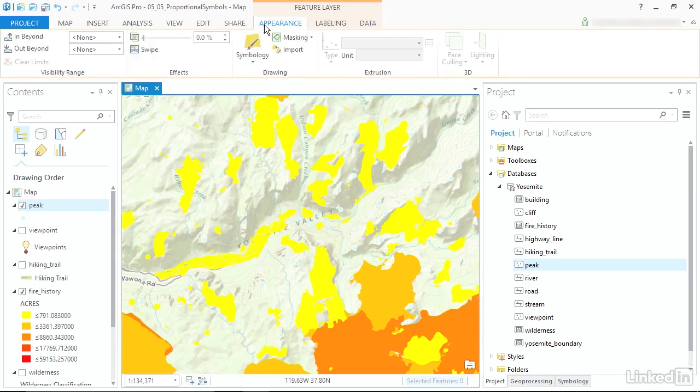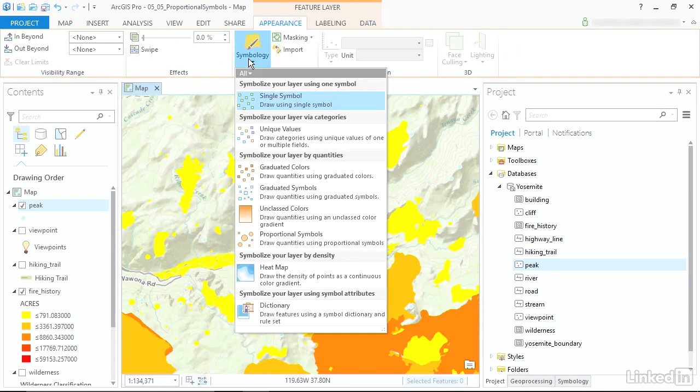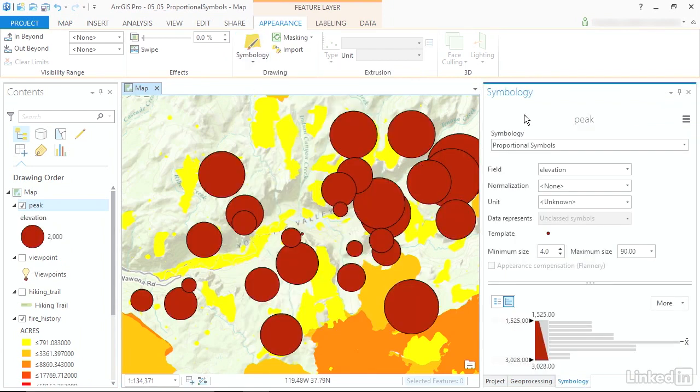And then on the Appearance tab, I'll click on the bottom portion of the Symbology button. Down towards the bottom of the list, I'll choose Proportional Symbols. That'll switch over to the Symbology tab and apply the proportional symbol styling to our elevation data. Now it's automatically chosen the elevation field from the drop-down list, but if it didn't, you can go ahead and use this drop-down list to pull out any numerical values that might be present in your data.